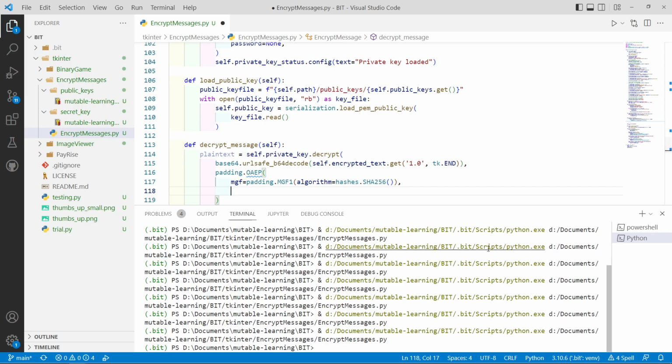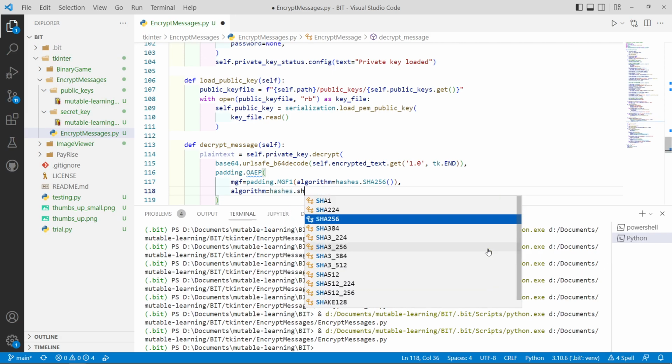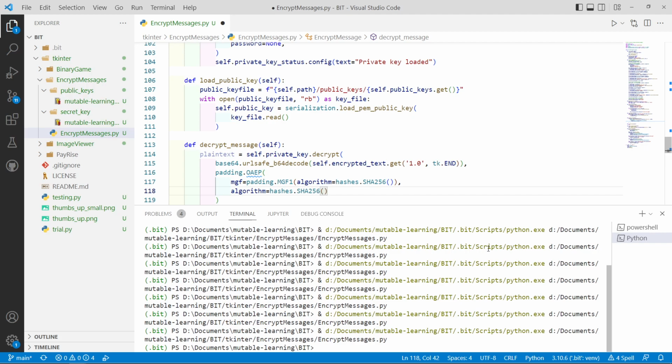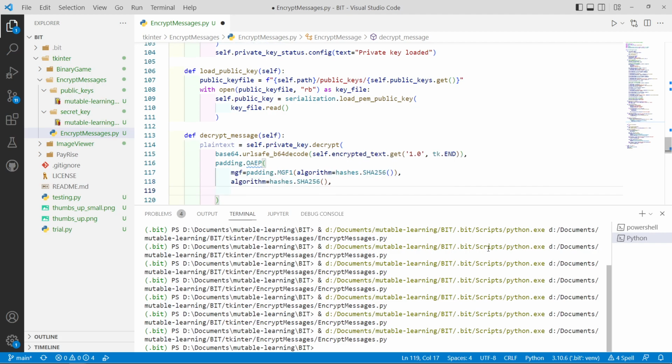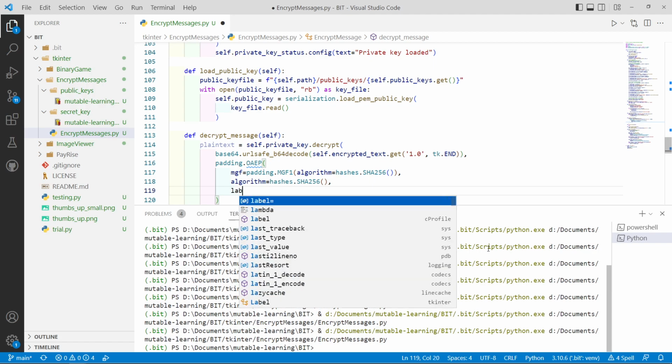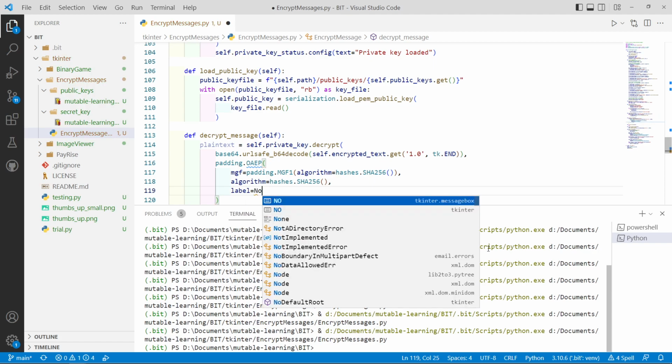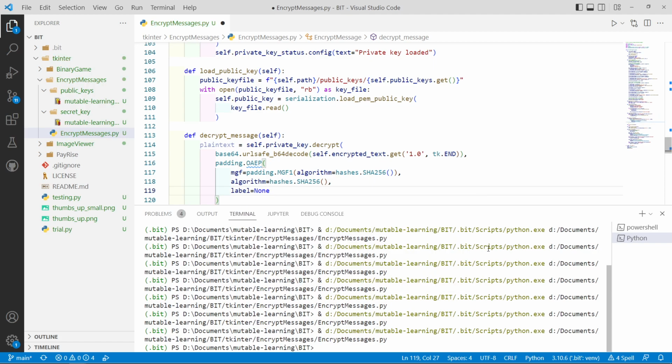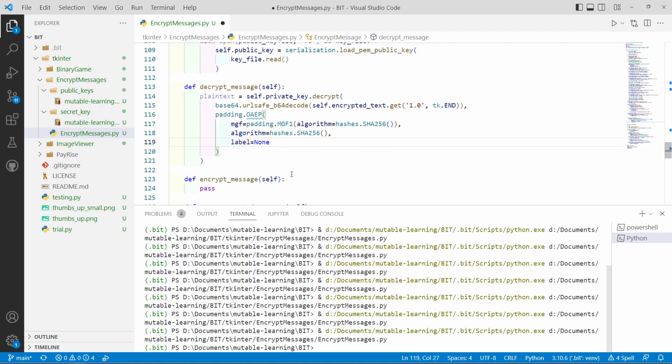padding.mgf1 algorithm equals hashes.SHA256. So the algorithm here, we're telling it is hashes.SHA256. Put our parentheses on the end, and one final option, the label equals none. Okay, and we're done. That will take the encrypted text and turn it into plain text that we can then read. So all we need to do is display it back to the user.